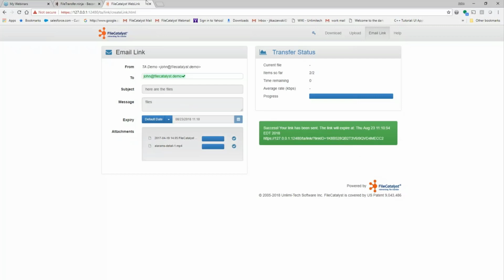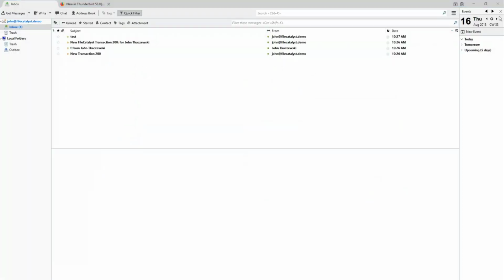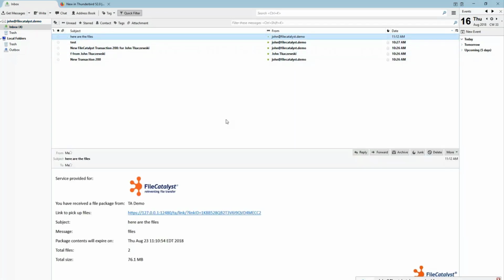So let me show you how this looks on the email side. Let me just close this here. There we go. And then you can see on the recipient. So now we're going to flip hats here, and now we're going to become the recipient of these files. So here's that message that came in, and you can see here's the email.